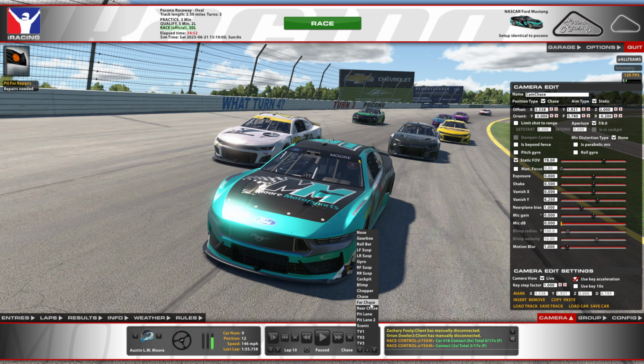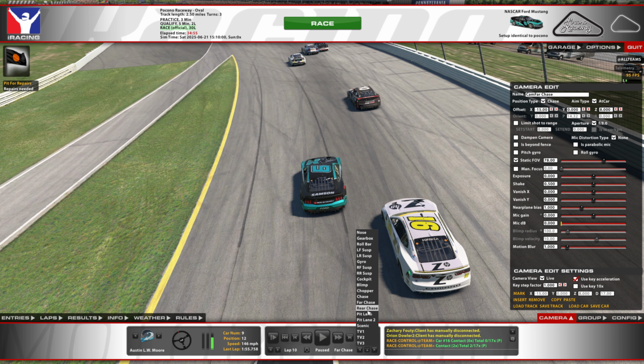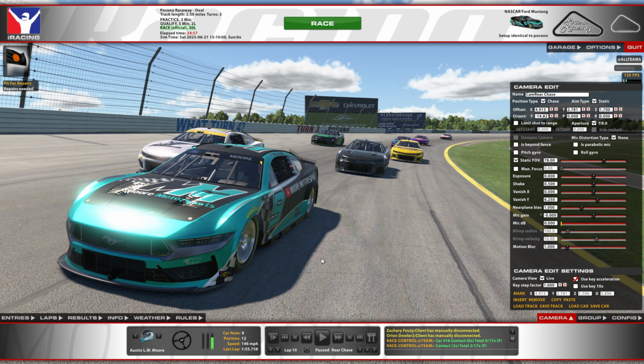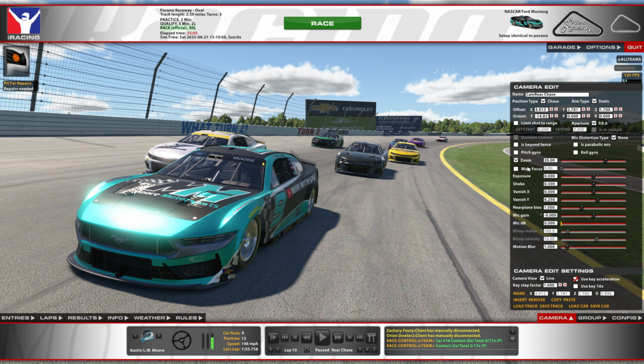However, I'm going to go back to the rear chase because I like this angle. And what you're going to do here, everything is set up exactly the same, is change it from static FOV to zoom. What this is going to allow you to do is pull back. I don't really know how to explain it super well. I know what I do. Nebin 5 went over this and it makes sense.